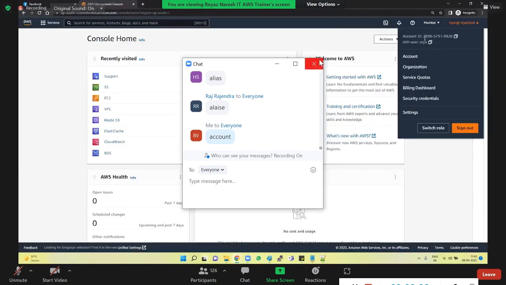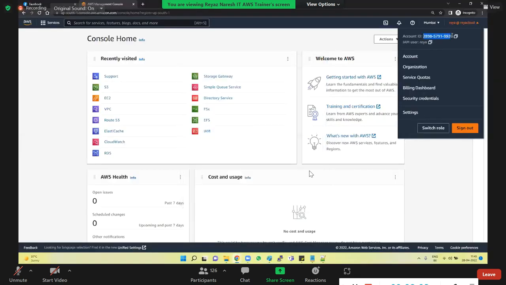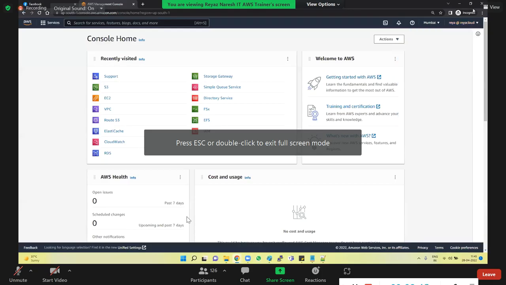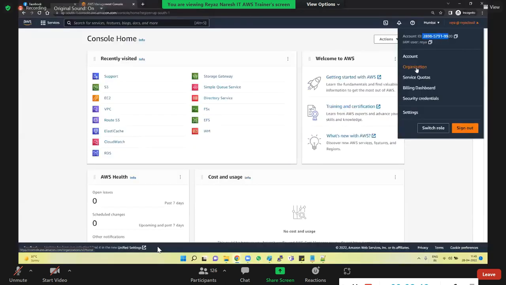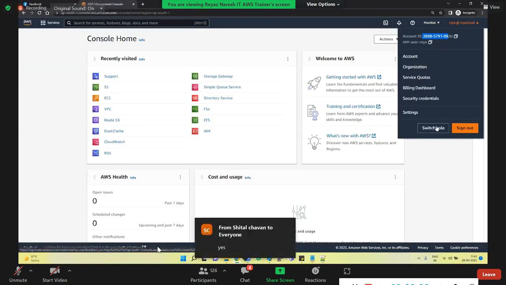Yes. So the account ID is nothing but this 12-digit number, right? And Ria Cloud is the alias, and this is the account ID. And organizations, I told you we will discuss organizations. If you want to go for organizations here, there is account, service quotas, billing dashboard, security credentials, and settings. Do you remember what the switch role is? Yes, slowly we'll go through each and everything.